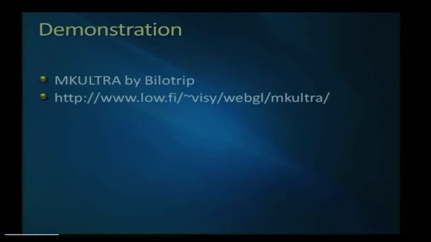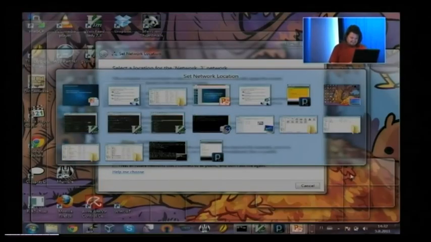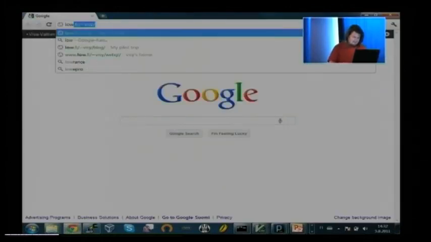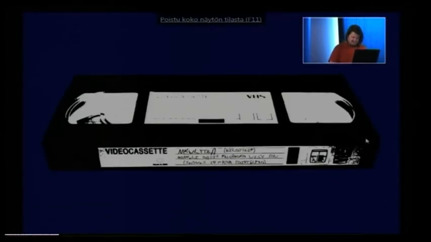And to end my presentation, here is a demo I did, the larger project I did with Daruma GL called MKULTRA. It's also on the internet, so I just have to go here and start it up from here.